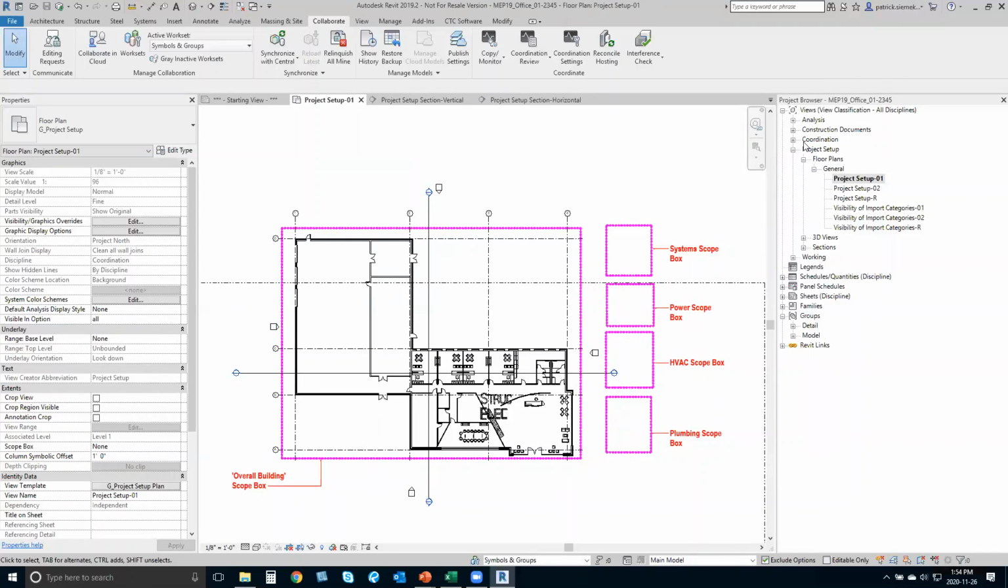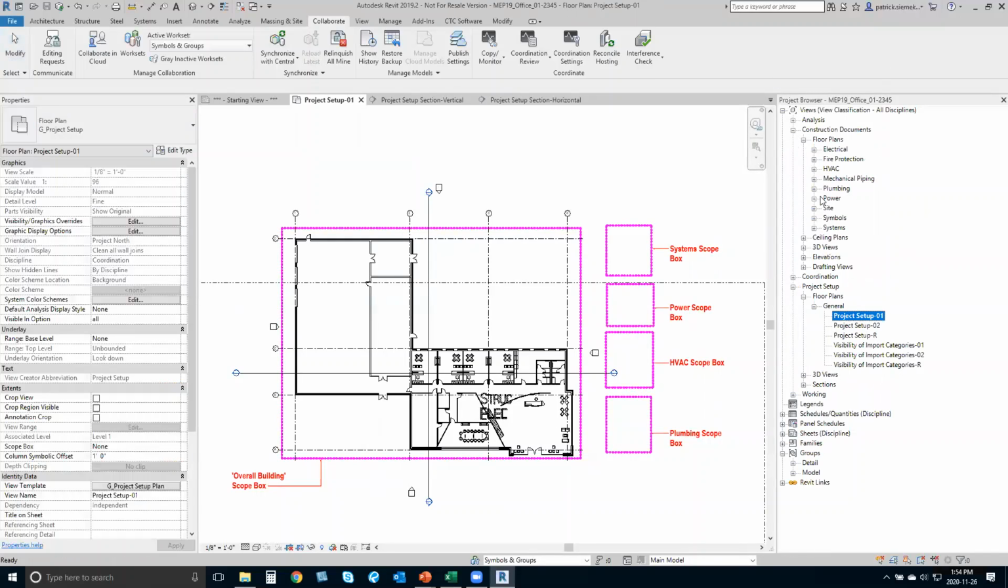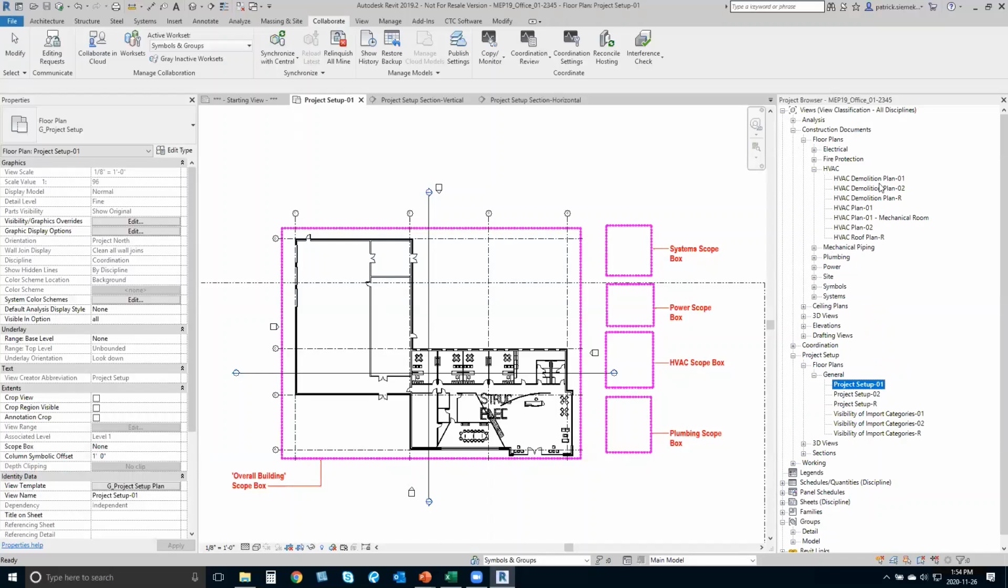In my project browser, if I extend where my construction documents are, again, the views that are going to be plotted, and if I go to a specific discipline, let it be HVAC, here I could see already views created from those levels. So previously I would have had a lot more views, but since I deleted the levels, they are now gone from our project browser.